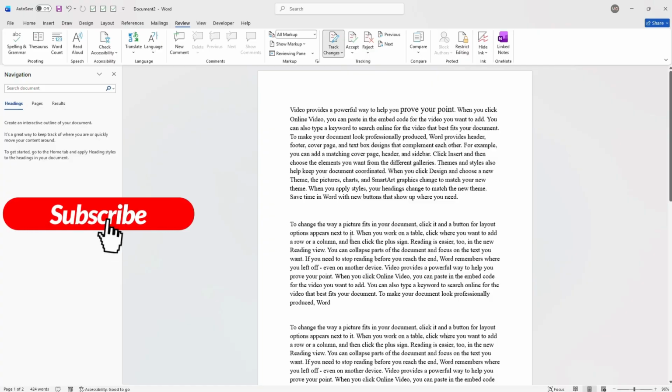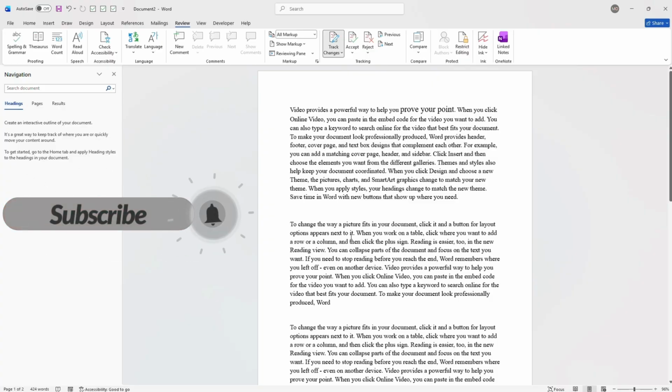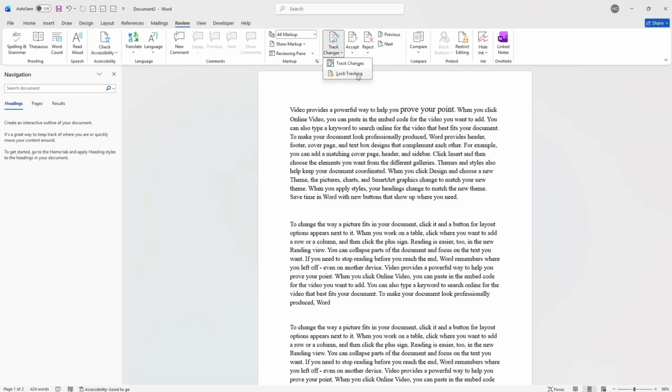So in my previous video, I showed you guys how you track changes, how you even put a password on your tracking so people can't accept the changes they make by themselves before they send the document over to you.